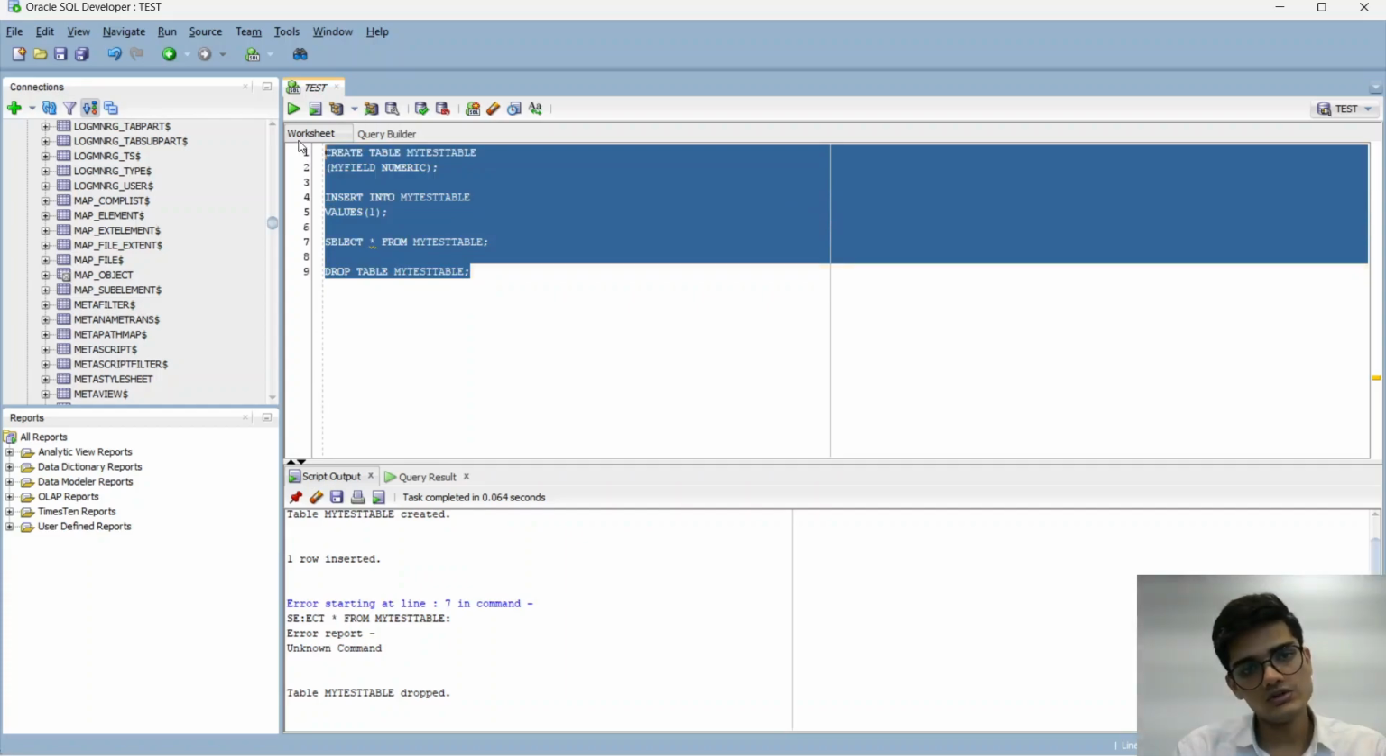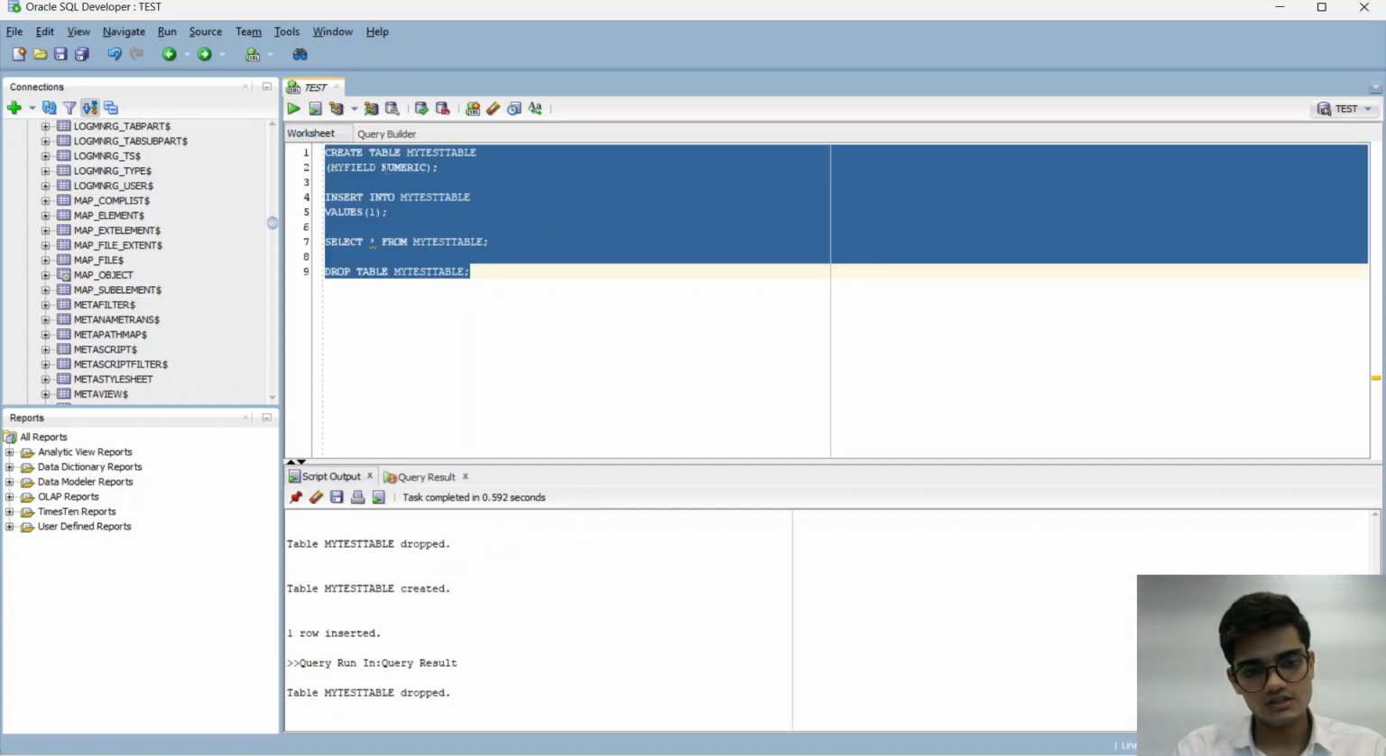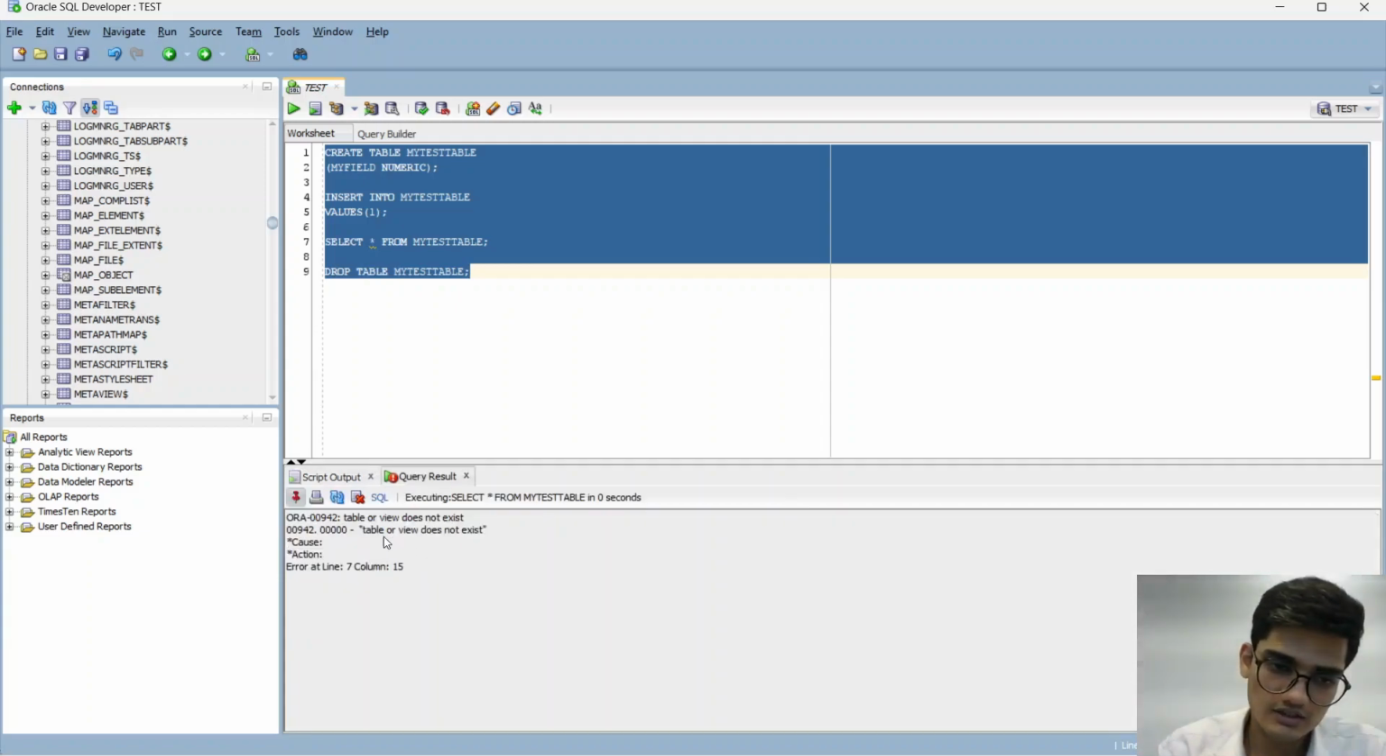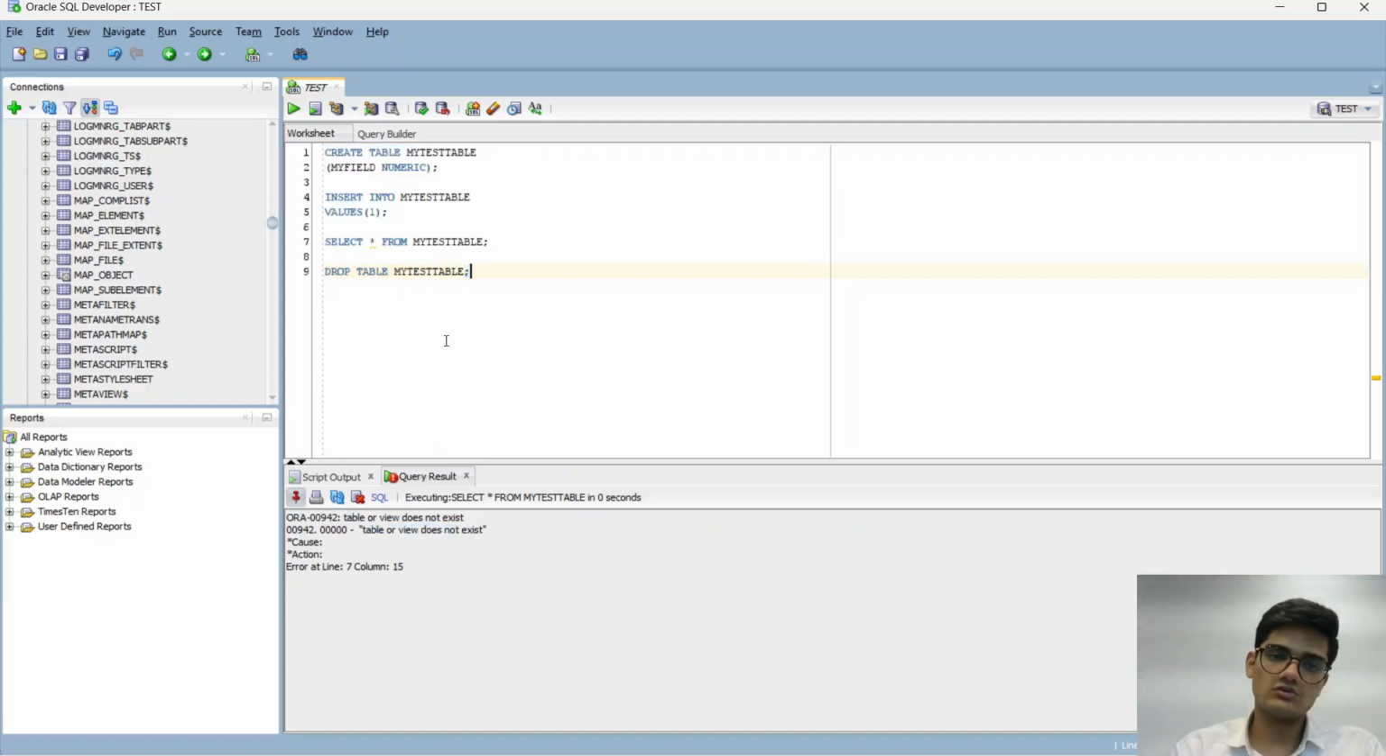Let's run all the statements together. As you can see here, one row is inserted, the query ran, and the table is dropped, but in the query result the error is: table or view does not exist. So why did this error arrive?